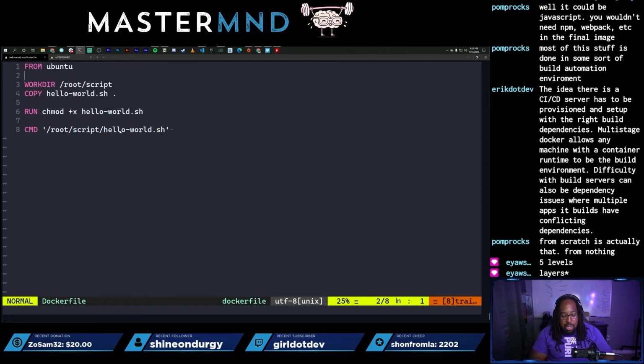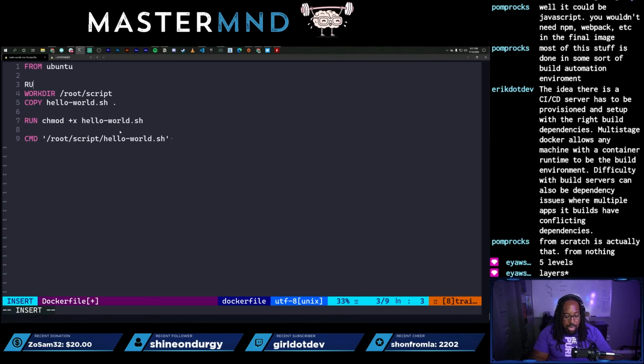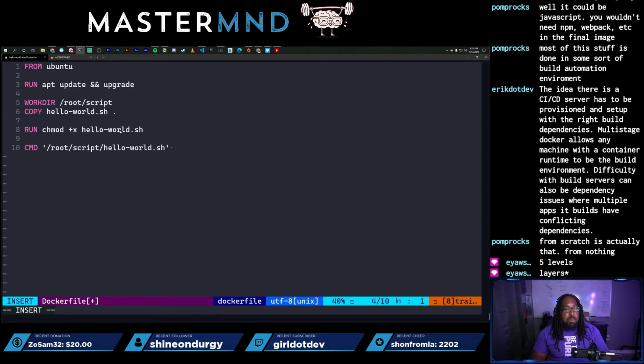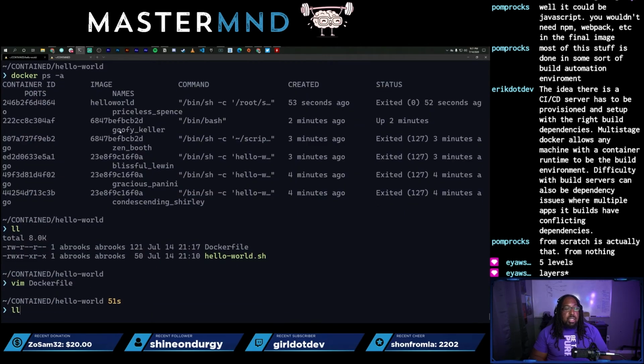Actually, one last thing I want to tell you is commonly when people are doing apt update and apt upgrade, it's commonly the first thing you'll see when people are building new containers. This line will be in there somewhere. I'm gonna run this.